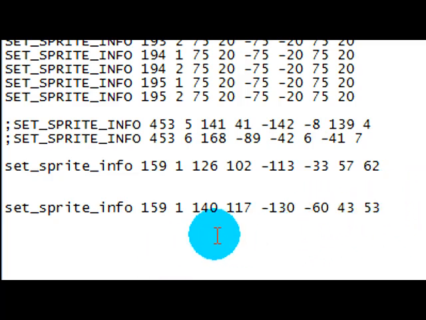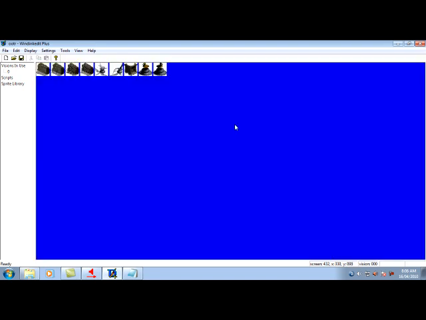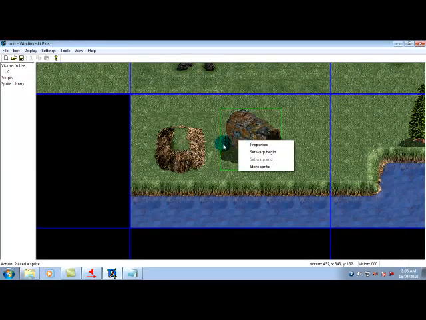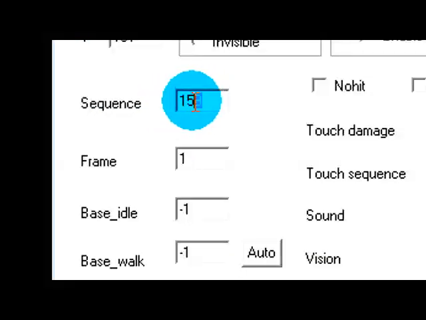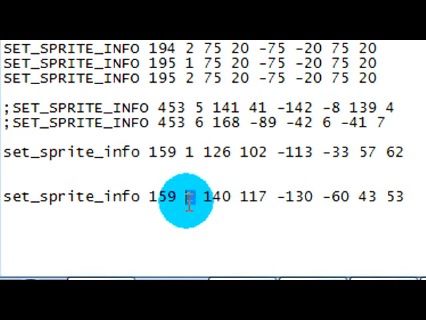Alright, so the first number here is the sequence, the second number is the frame. That's pretty straightforward. So this is saying Set Sprite Info, sequence 159, frame 1. If you go into Dink.ini, open our Dmod, this is actually the sprite that we modified in the previous tutorial. If you right click and press properties, it's sequence 159, frame 1. So there you go.